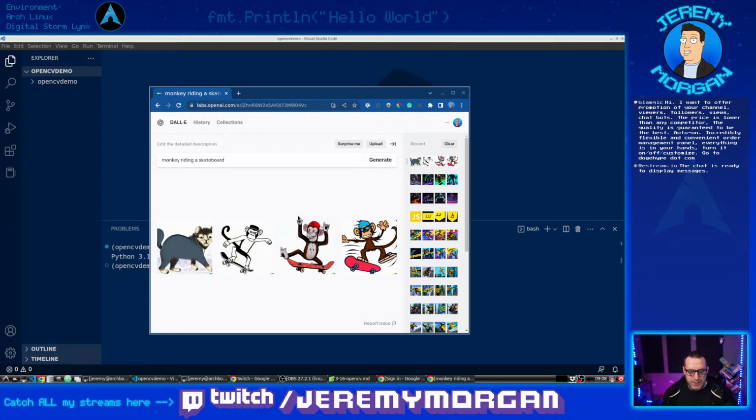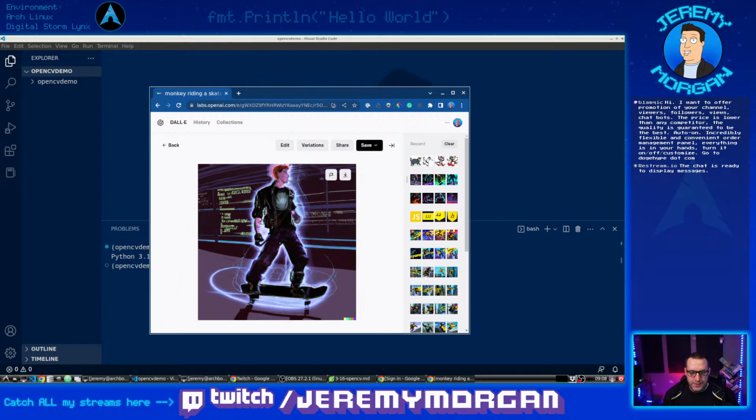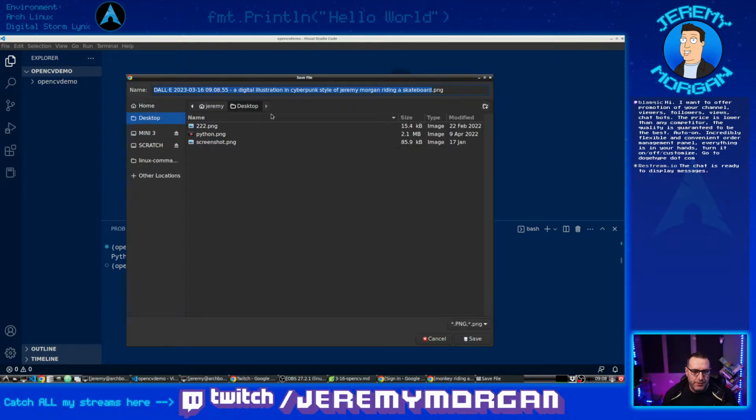There we go. We have monkey riding a skateboard. See, that actually looks terrible. So I'm going to take, here's a guy on a skateboard. I think this is better. This is some stuff I was experimenting with last night.